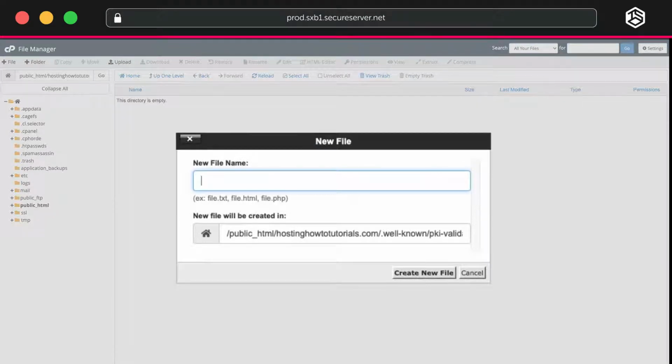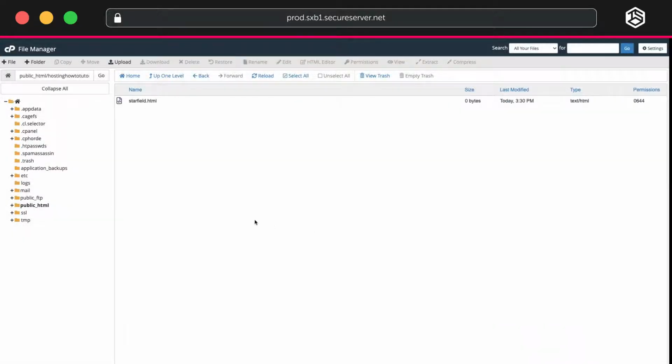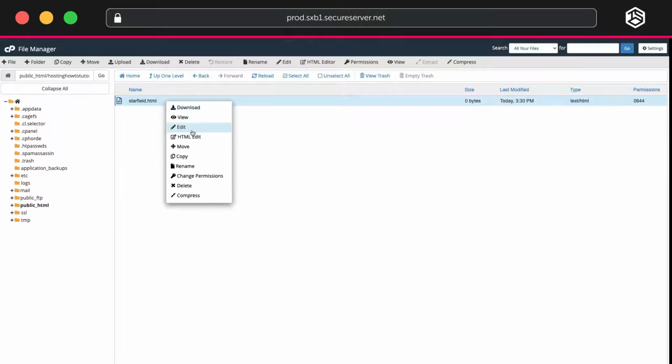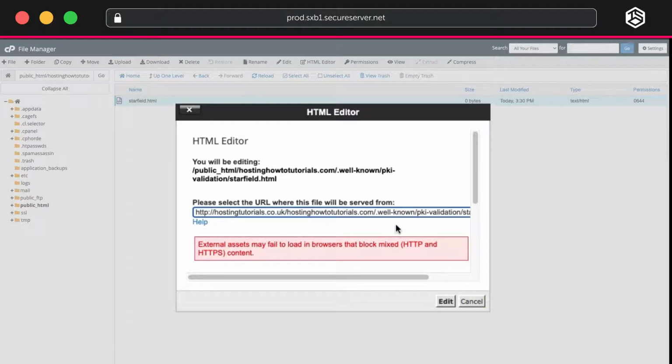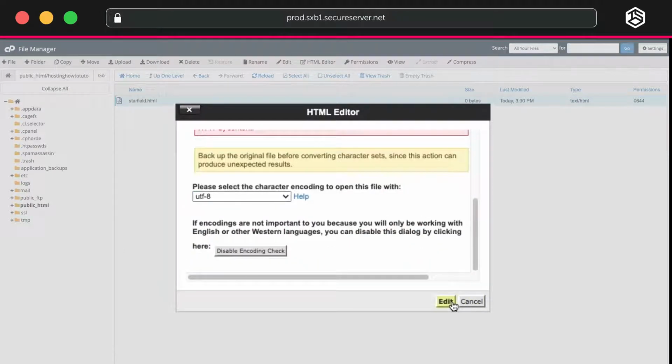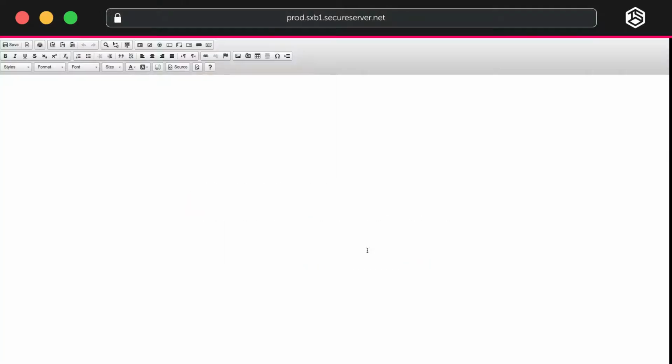Call your new file starfield.html, then create new file. And this is your beacon file. Now, right click on your new file and select HTML Edit from the drop-down. Check you're working on the correct file, then click Edit. Now you just need to paste in the unique ID you saved earlier and save.